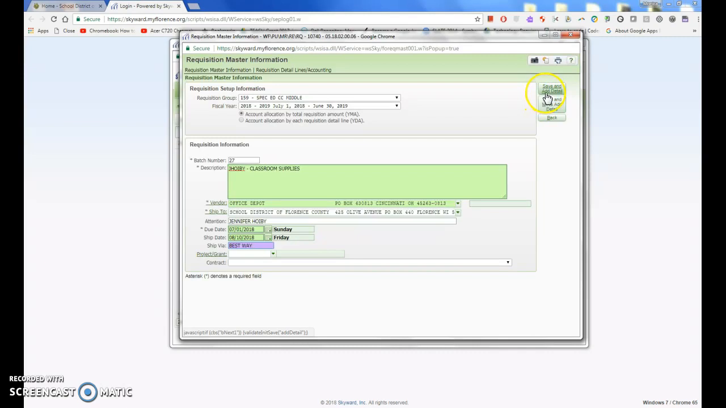Next, I have the option of save and add detail or save and add mass detail. If I'm only ordering one thing, I can say save and add detail. Save and add mass detail gives me 5 lines to be able to order 5 different sets of supplies that I need on this requisition. So I'm going to click that one for now.